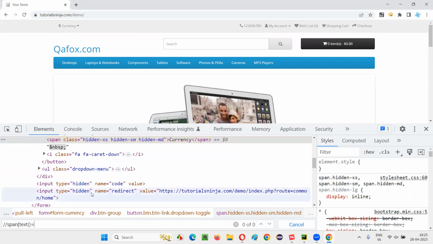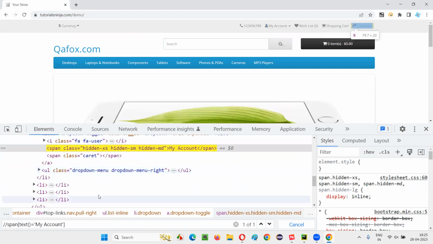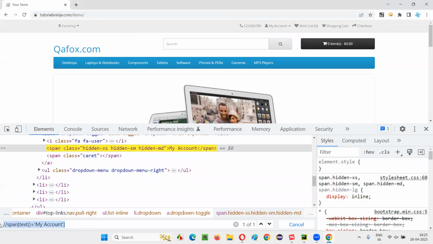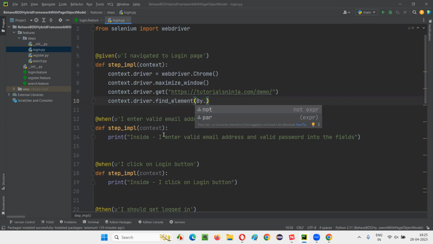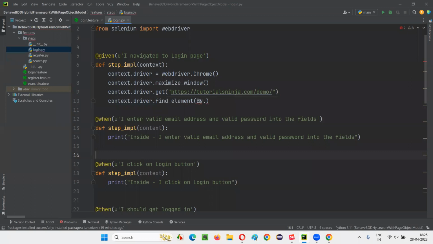double slash span. Text is equal to, give that. Okay, this is XPath expression and this is locating the span tag only one element. That is nothing but this my account. Okay, copy this and come back here and write down. We have to navigate, right? So context dot driver dot find element by dot xpath. For that, first import this By from Selenium and say dot xpath, comma, give that xpath expression and simply say dot click.